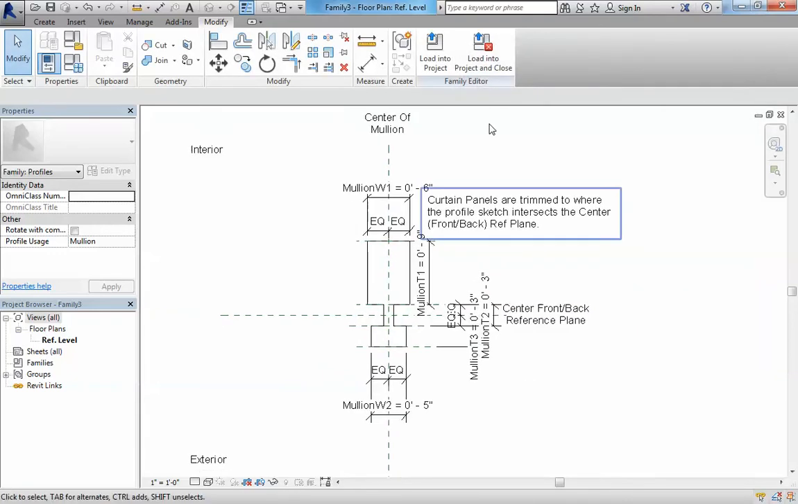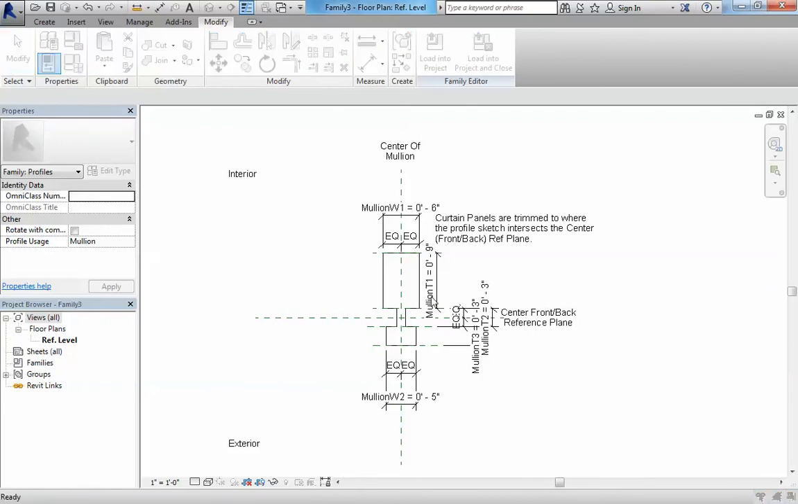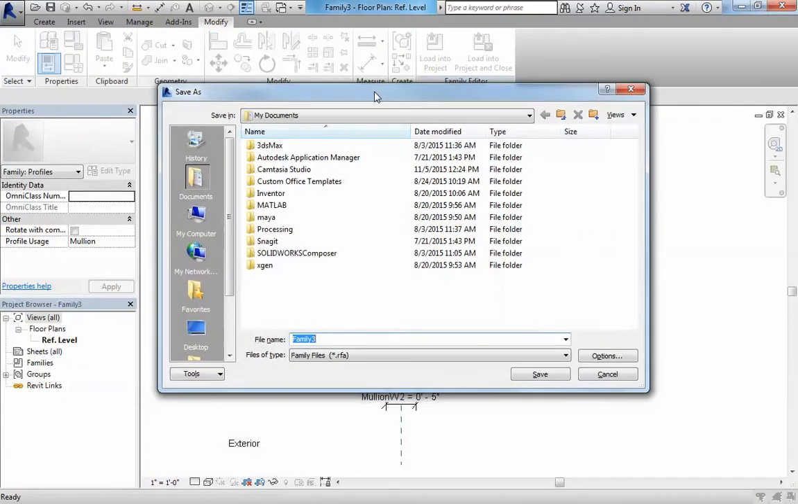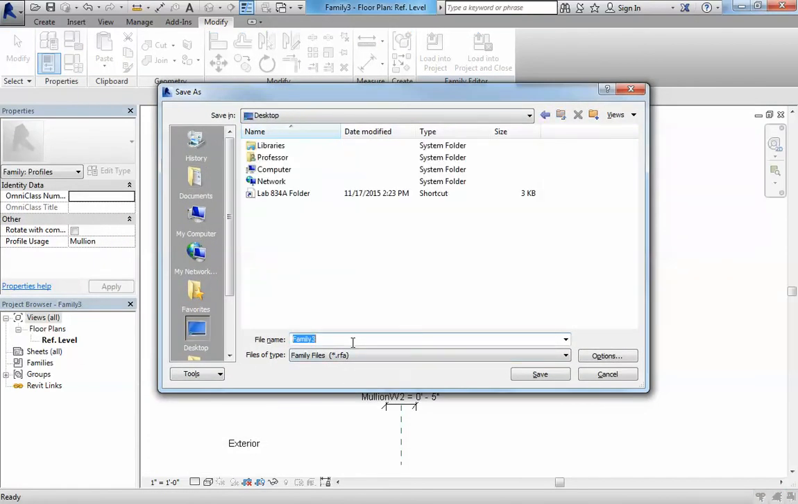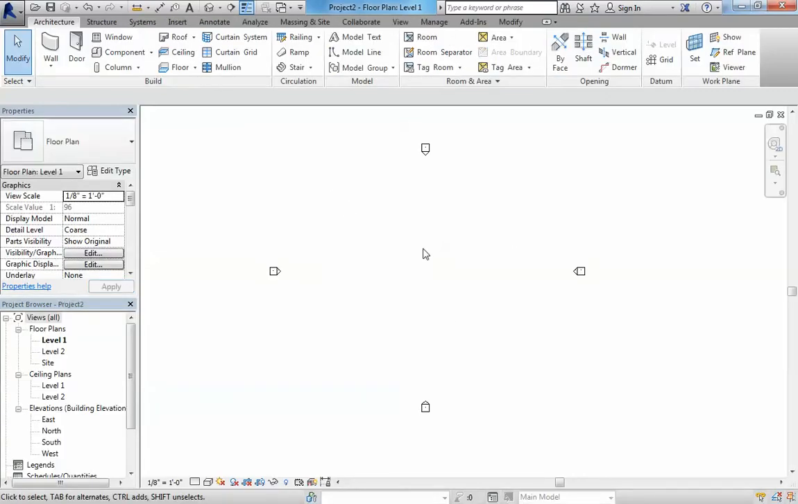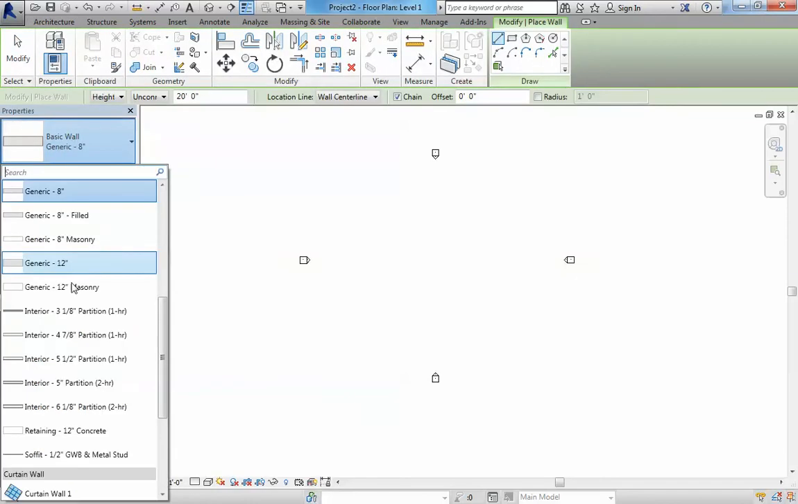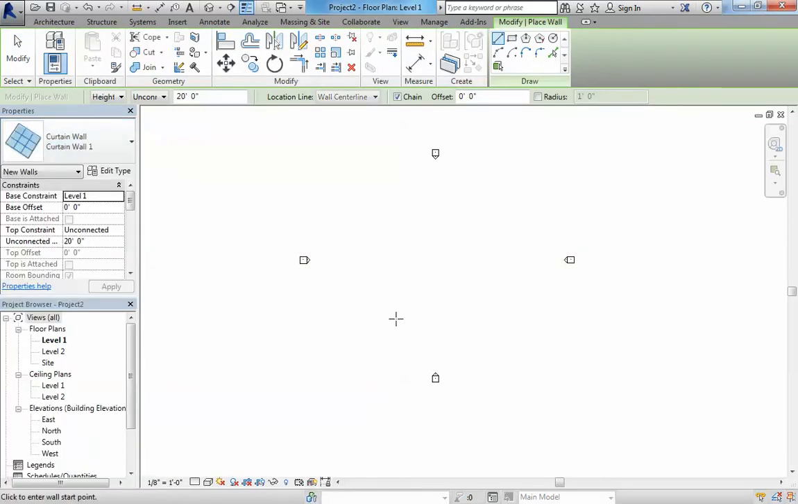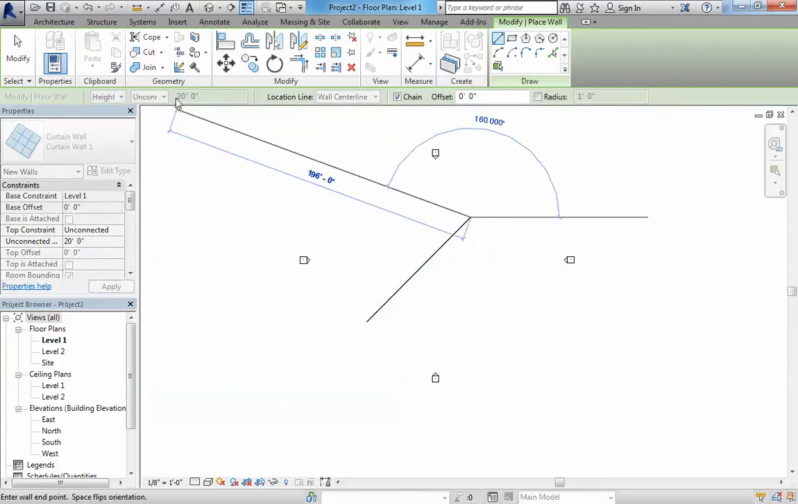That means that when I load into the project our profile, by the way, you should obviously save and put it in the desktop and call it a MULLION new. Okay, I'm going to load it into the project, and obviously because I don't have anything going on here in the project, feels like nothing has happened. I'm just going to create a wall, and it's going to be a curtain wall, so we see in a simple example what's happening here. Okay, I'm going to go to the 3D.